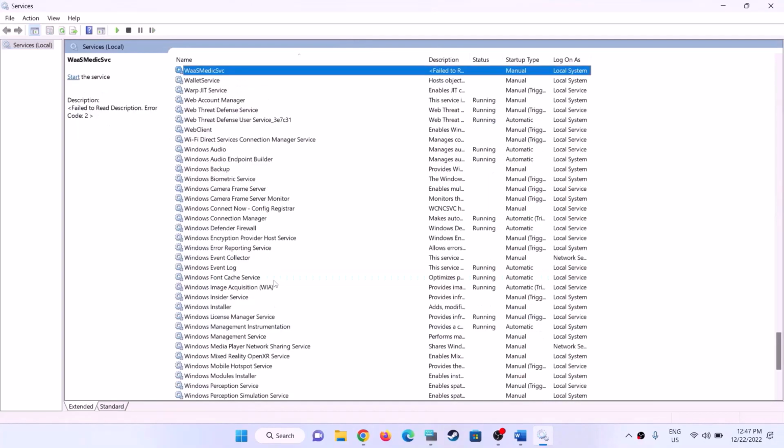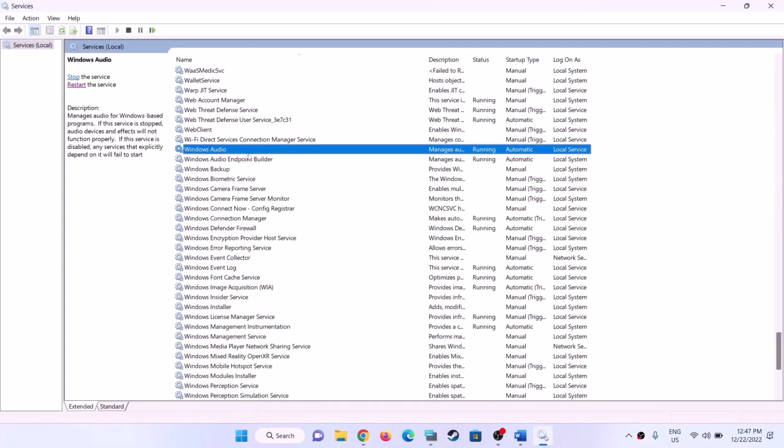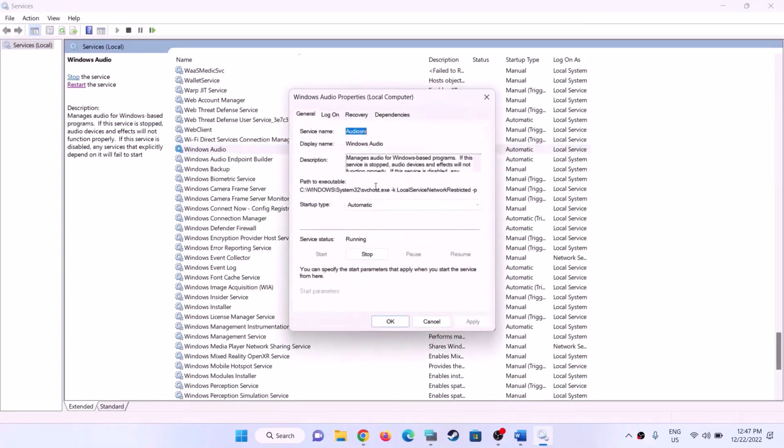Now find Windows audio service. So over here you can see Windows audio. Make a double click over here. Make sure startup type is set to automatic. Click on apply. Click on start if highlighted and then click on OK.